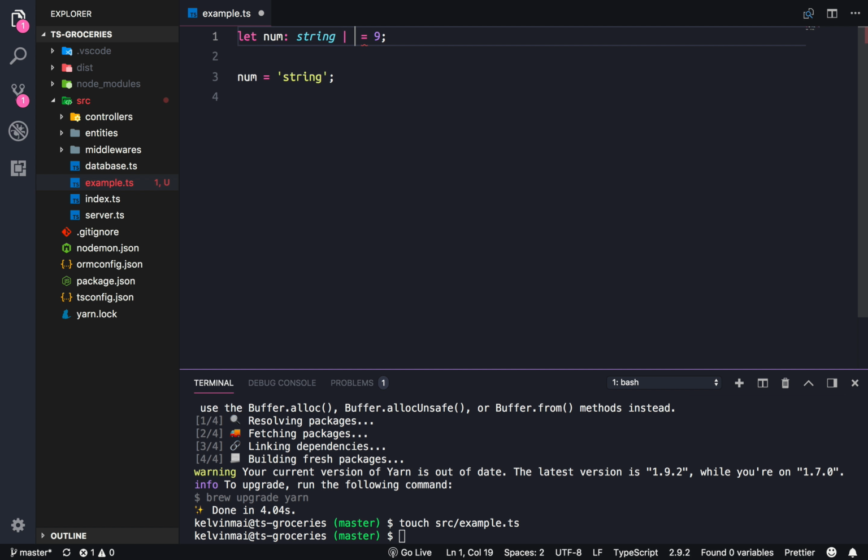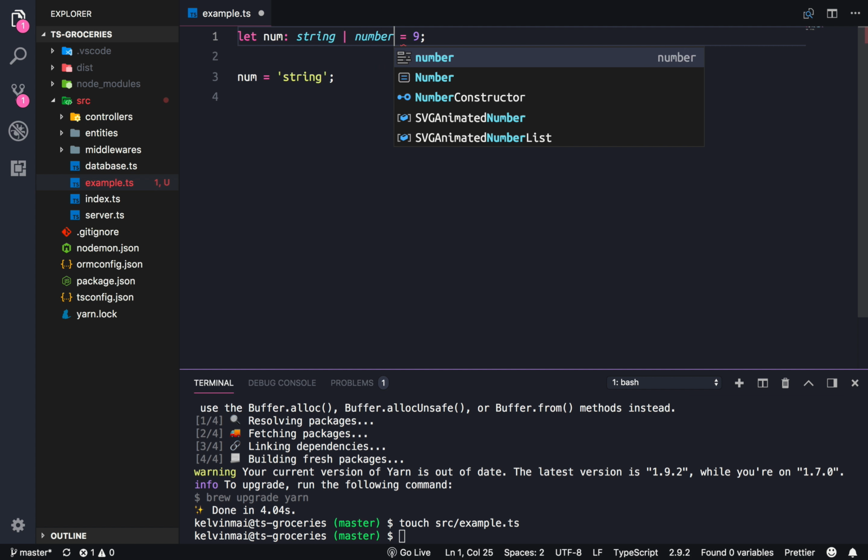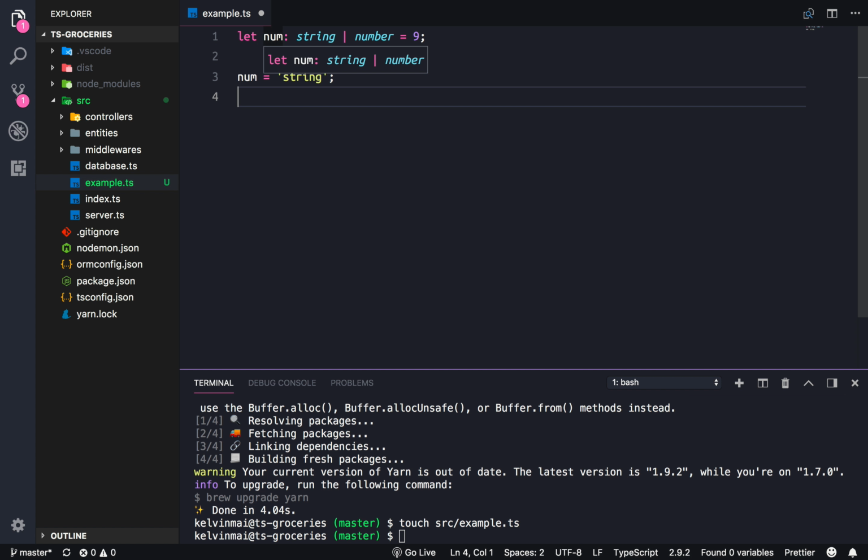What you can do is to give it a union type, so that the variable num could be either a string or a number, which is this pipe here. It's basically OR. Now it's different from the logical OR because it's one pipe instead of two, basically.